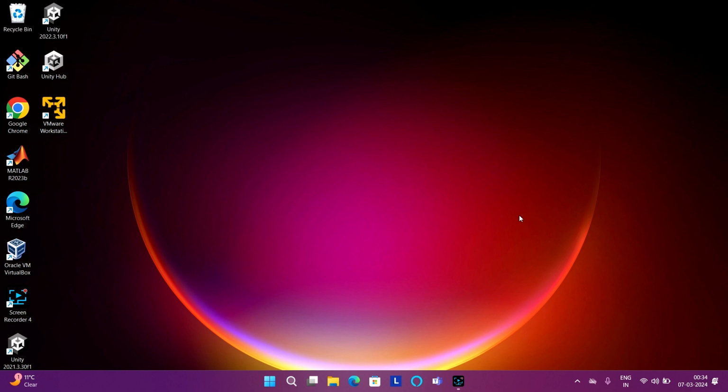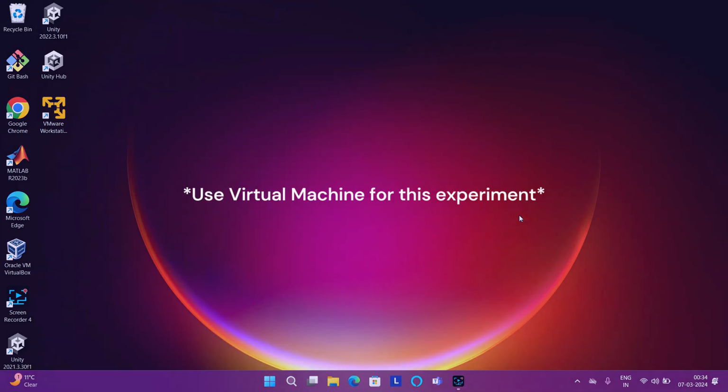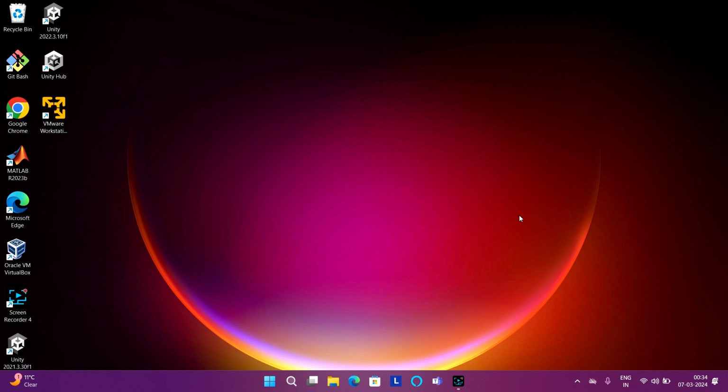First of all, disclaimer: make sure that you're using a virtual machine and not your default system. If you make changes to your default system and something goes wrong, then you would be ultimately responsible and your system might go haywire, and we wouldn't want that, right? So make sure that you're doing all this experiment on a virtual machine.